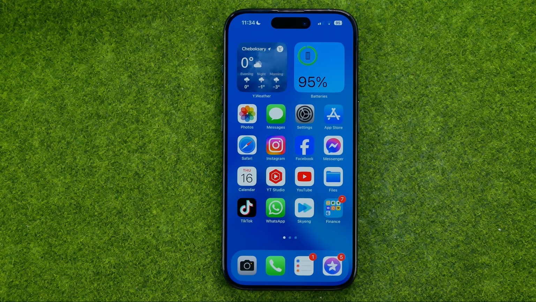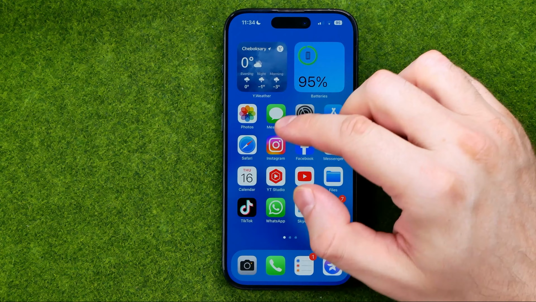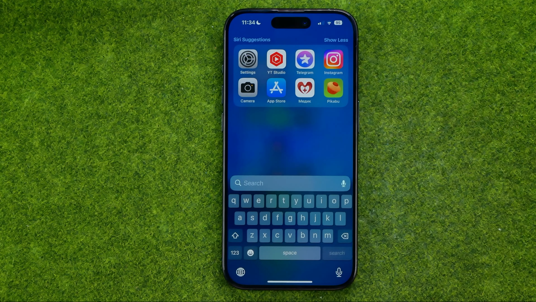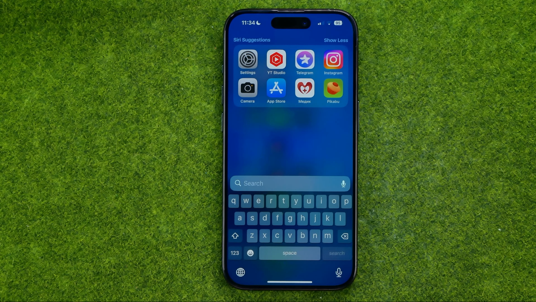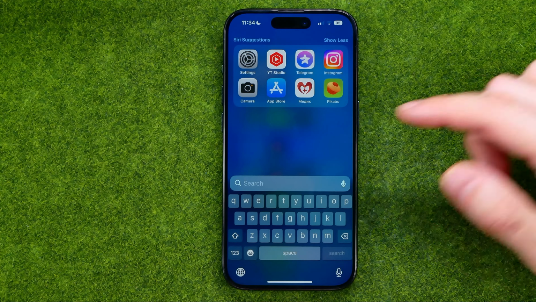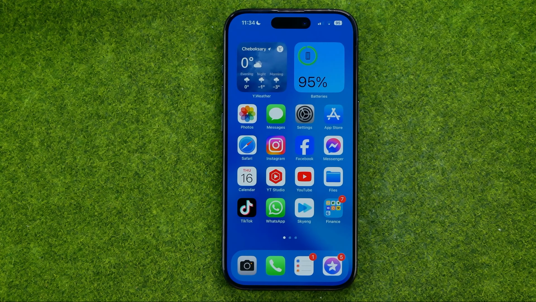In this video, I'm going to show you how you can easily stop showing Photos app in search on your iPhone 15, 15 Pro, 15 Pro Max or any other iPhone. Be sure to watch the video to the very end so you don't make any mistakes.